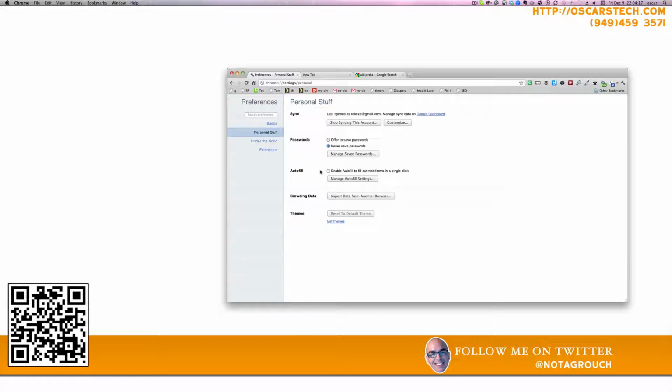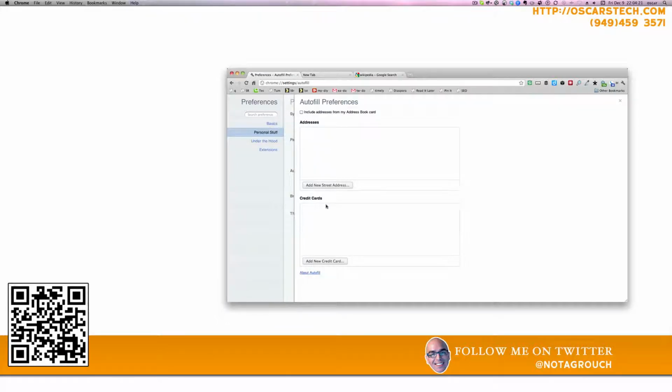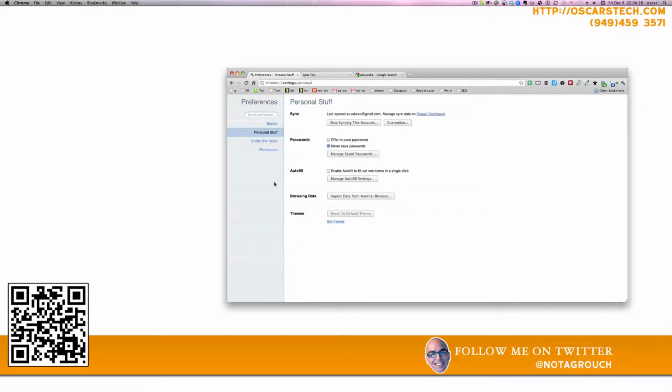If you wanted to, you could have information here filled out, like your addresses, credit card numbers, and other information from your address book, so that when you go to fill out a form, if you want to buy something, for example, Chrome would fill it out for you. But I use, again, LastPass, this little extension over here for that, so I don't need that. And browsing data, that's if you're going to move from another browser into Chrome for the first time, you can actually import that information so you have it already.